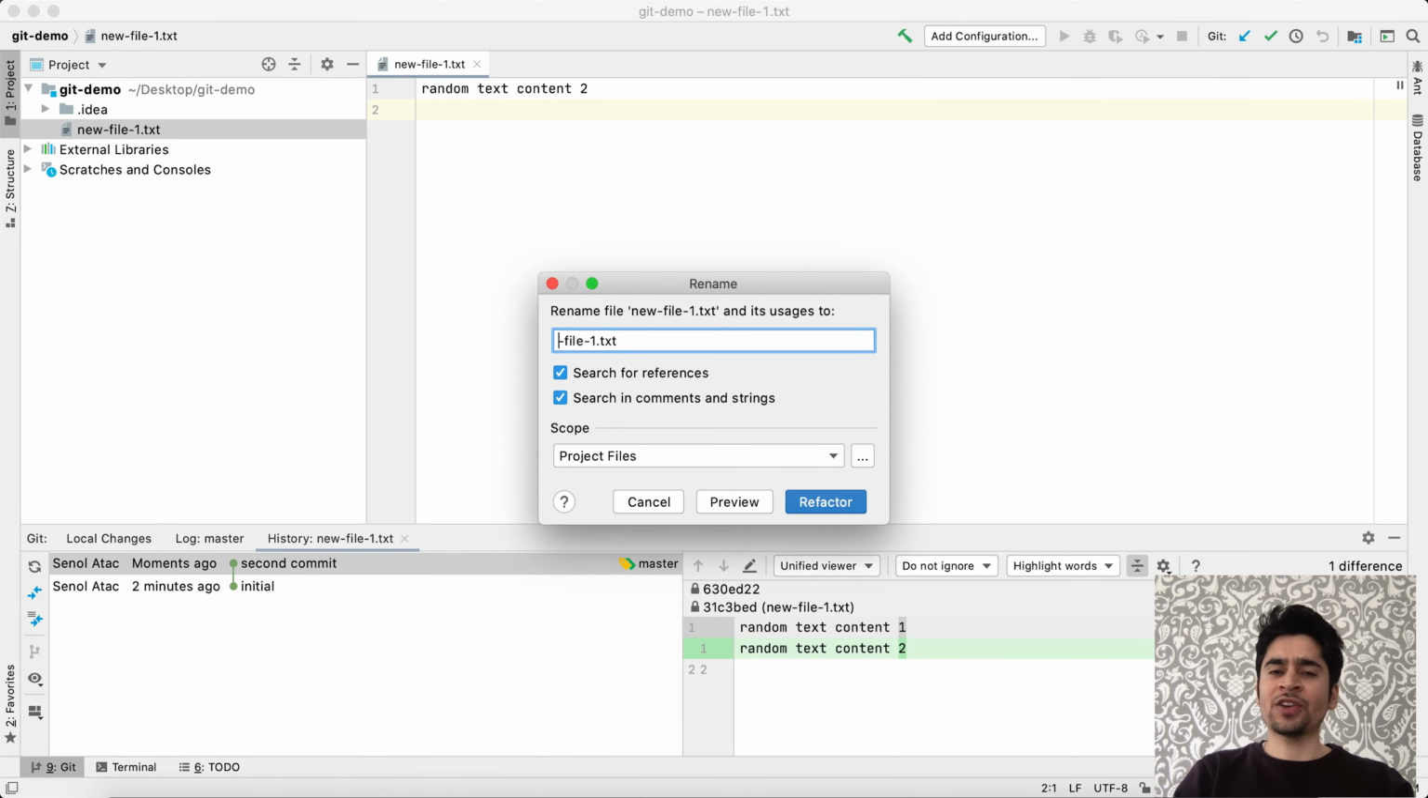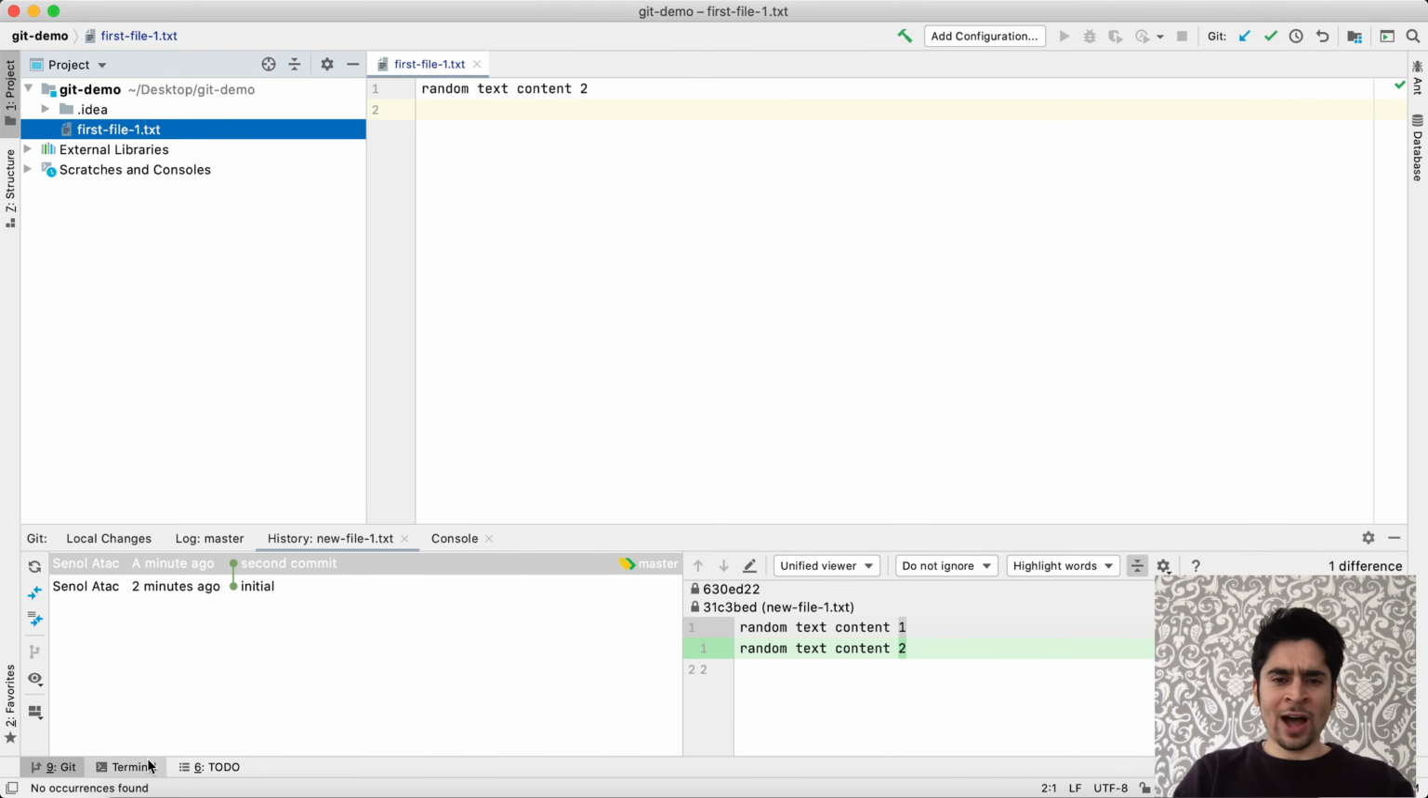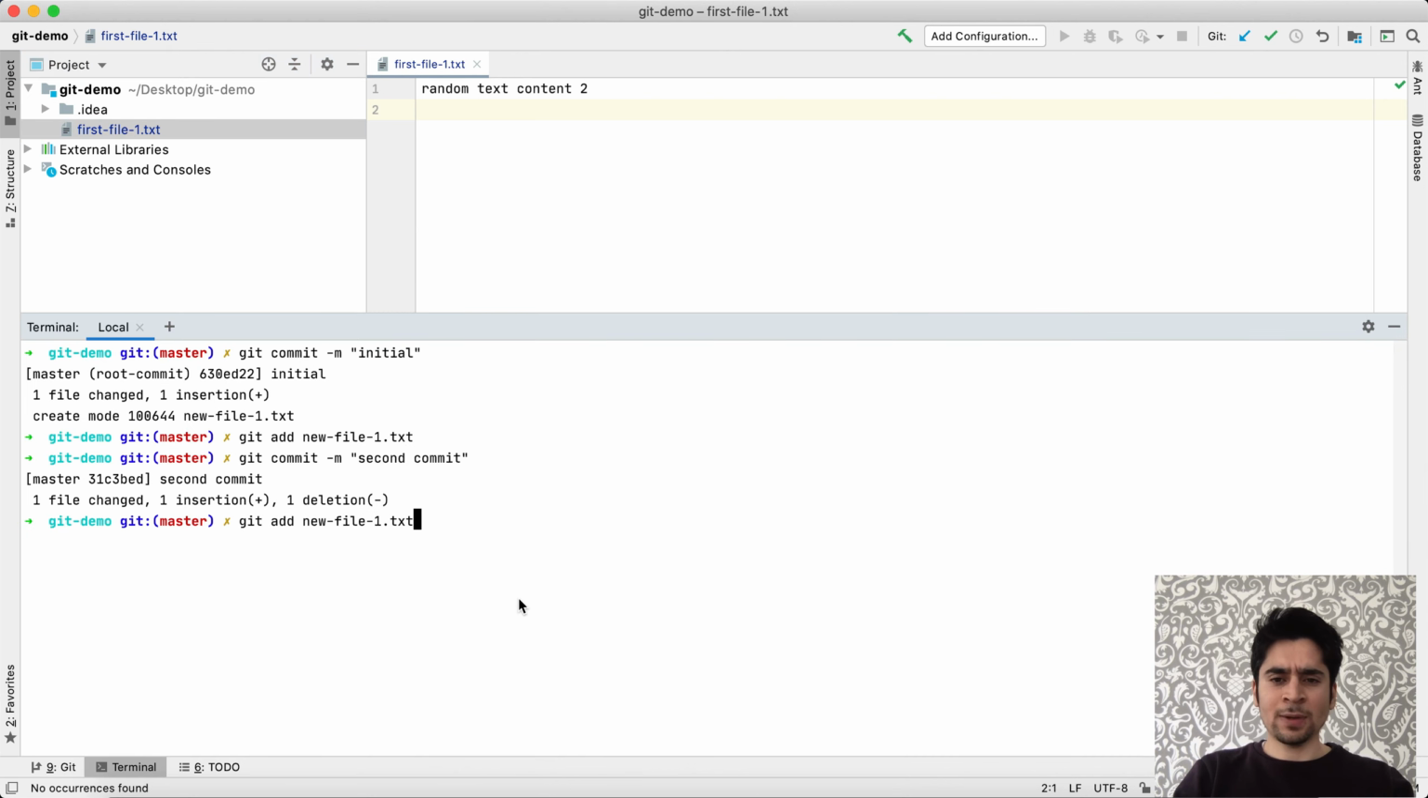Of course, we can revert commits. When we change the name of a file, Git also tracks the previous file. Because Git doesn't care about the file name, Git is interested in the file hash.